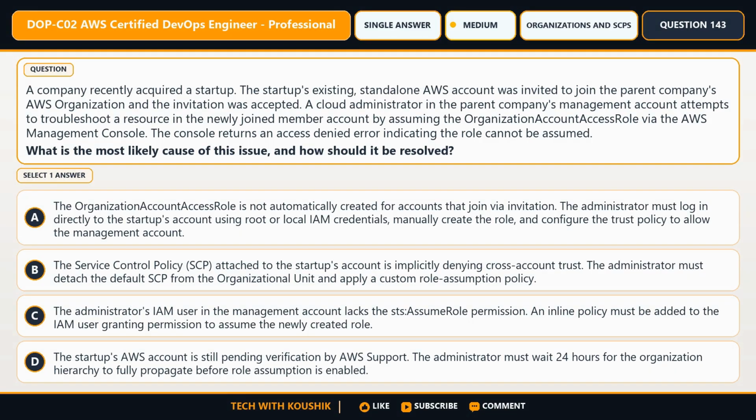Question number 143. Let's go. The focus now shifts to organizations and SCPs. A company recently acquired a startup. The startup's existing standalone AWS account was invited to join the parent company's AWS organization, and the invitation was accepted.